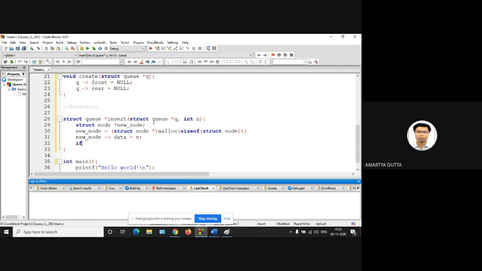So here, we initialize the front to null, and we are accessing the front through the arrow: q arrow front. If q arrow front is null, that is your empty queue. So your list is totally empty, and your inserted value, that is your 20, is the only one node.